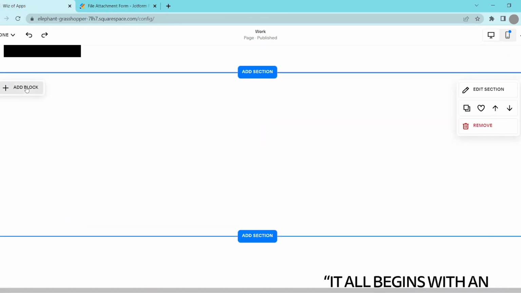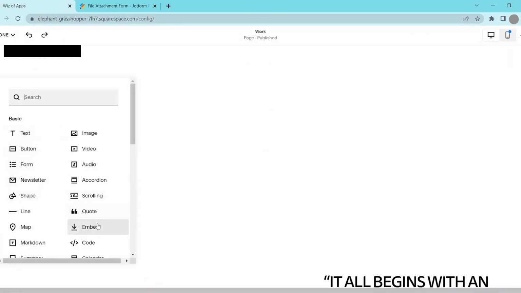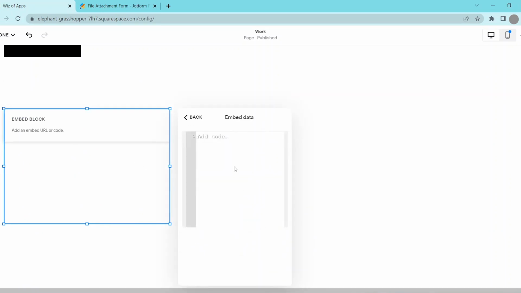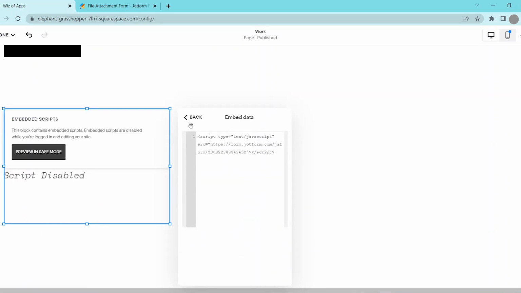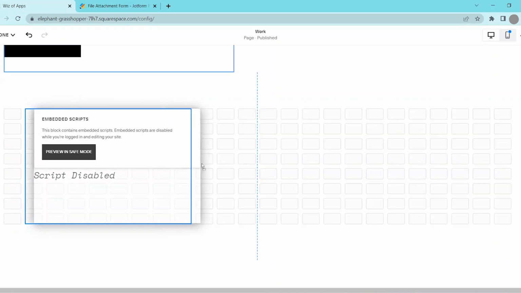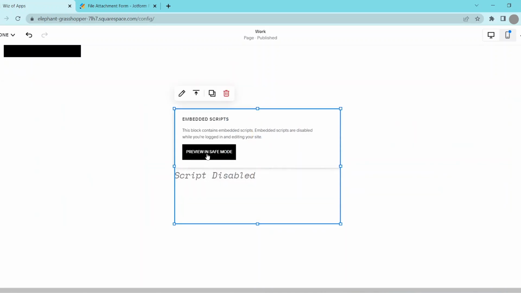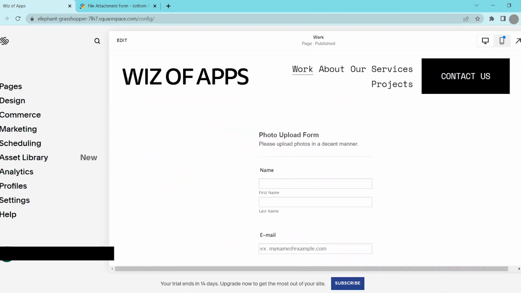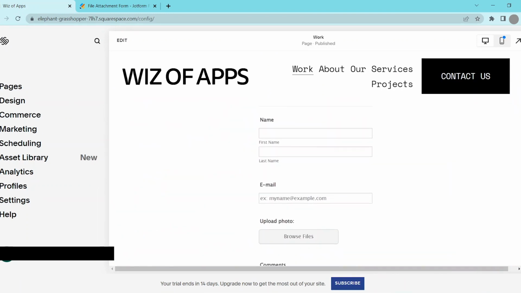Now, from the Edit page in Squarespace, you can click the Add Block button and then select Embed. Now, paste in your link, and in a few seconds, you're gonna see your form. With JotForm, your visitors can upload more than just images, so any file type like a PDF, zip file, or even a video is acceptable. You can also allow only specific file types to be uploaded to your website.